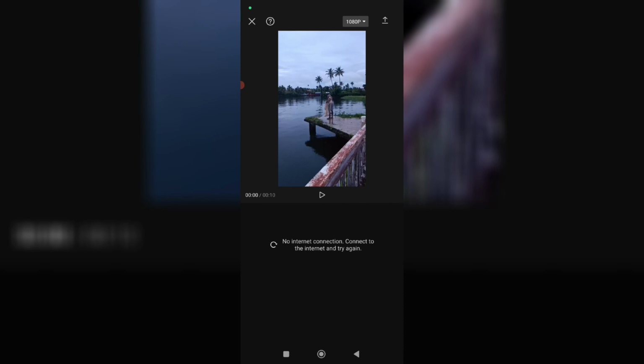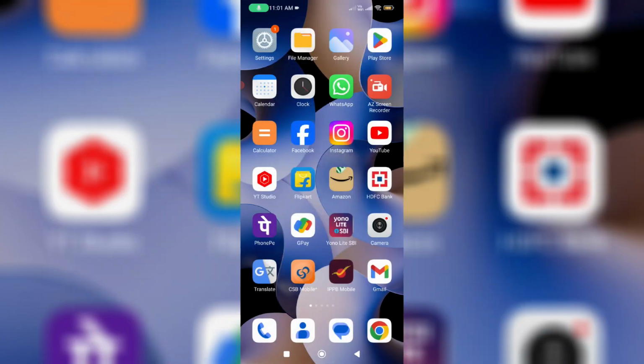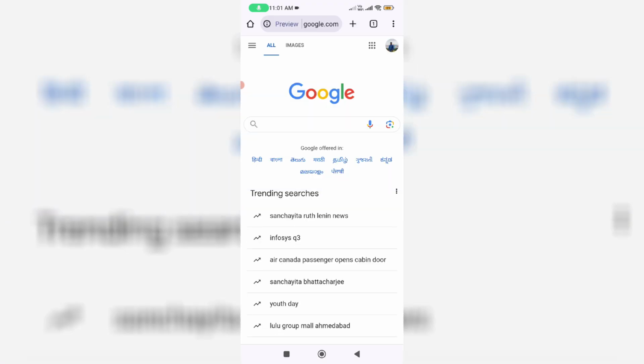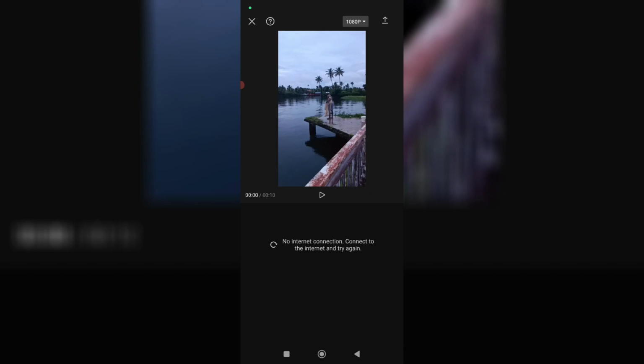So today I got the following error notification while I was trying to edit videos in the CapCut mobile app, and this is the message: no internet connection, connect to the internet and try again. And this refresh icon also does not work for me. At the same time, you can note one thing: my mobile is successfully connected to my home Wi-Fi network. If I try to access any website in the Chrome browser, my internet works normally, so why does it show this kind of message and how do we overcome this issue?